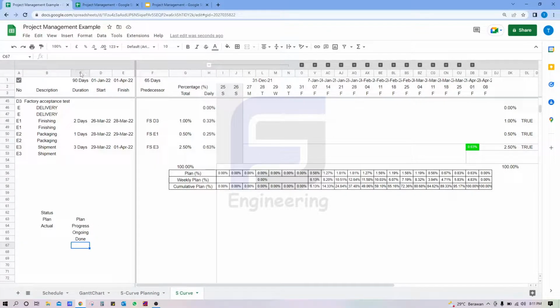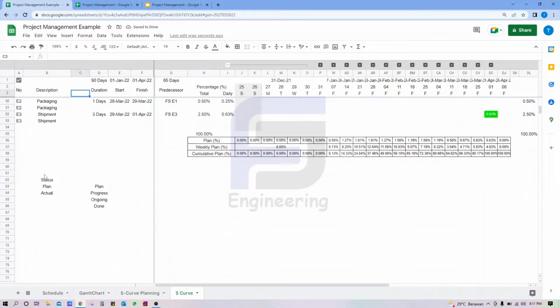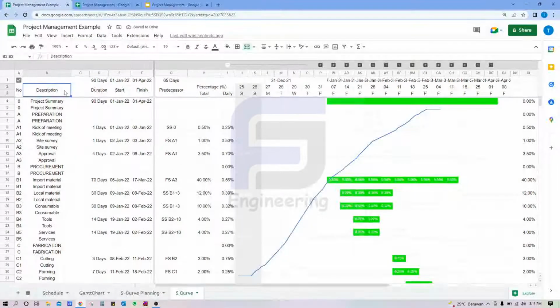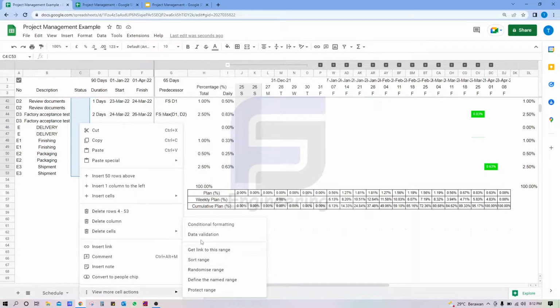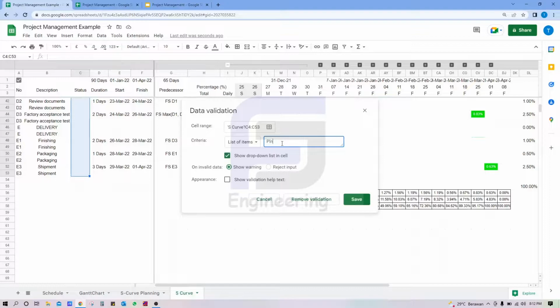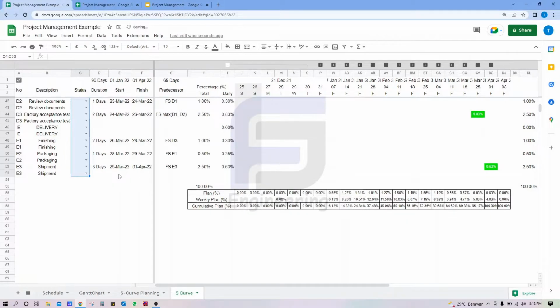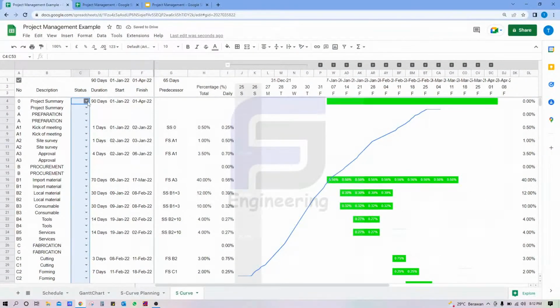So we can insert a column after description. We can delete this. We give the column the name status. We can insert data validation for this cell: plan, progress, ongoing, and done. So plan, and the project summary is progress.